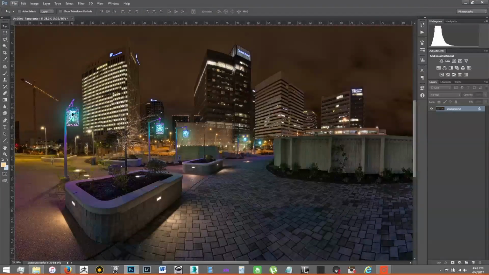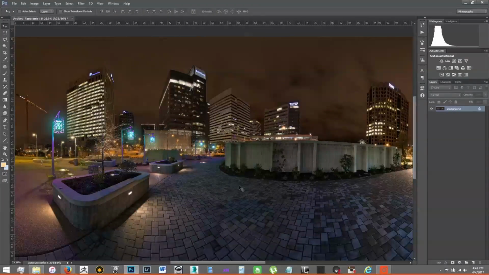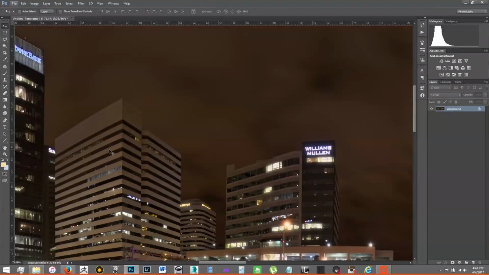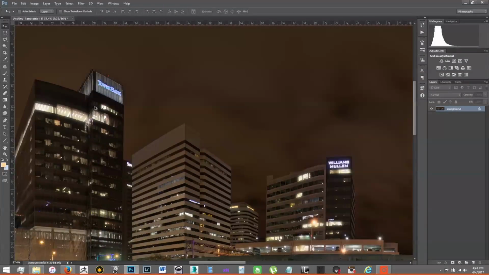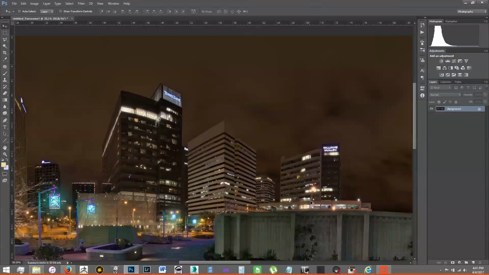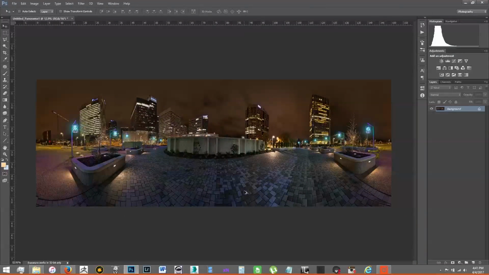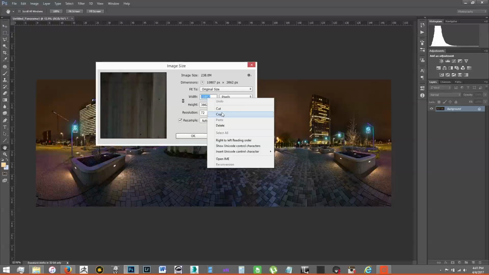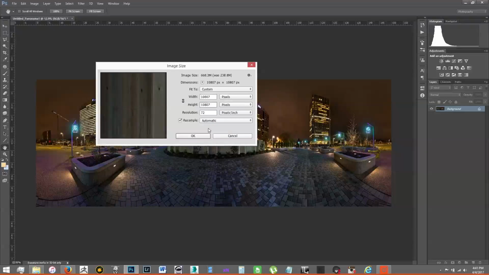And I also added these lens effects to the lights here, and I also did some enhancement on the building lights and everything, and it's starting to look pretty cool. So once again, I'm going to go to image size, copy this value, paste it in here, and hit OK. I'll be right back.